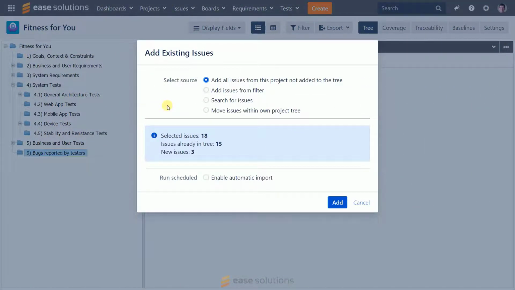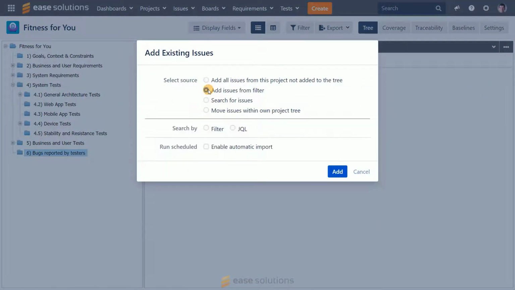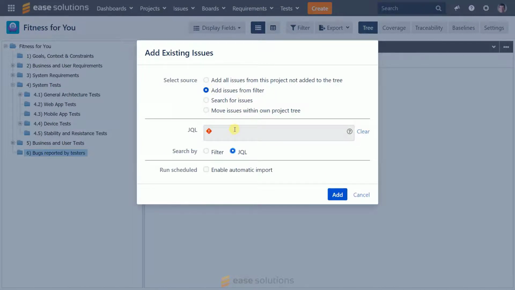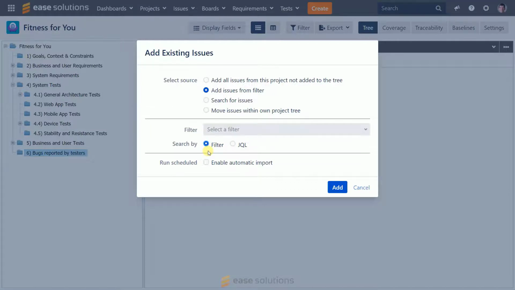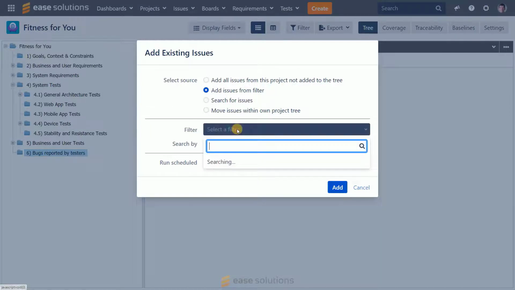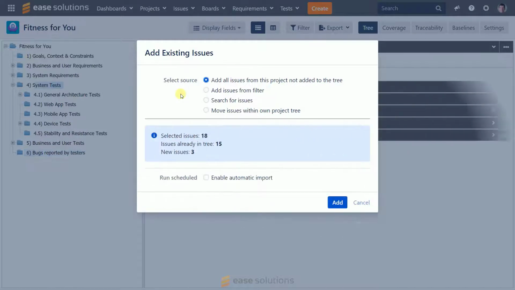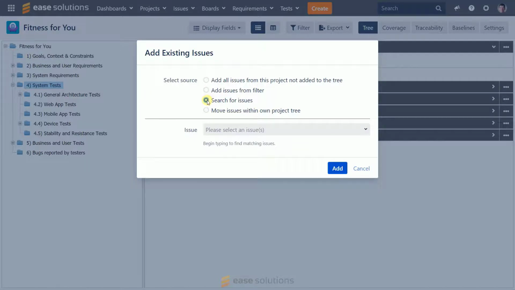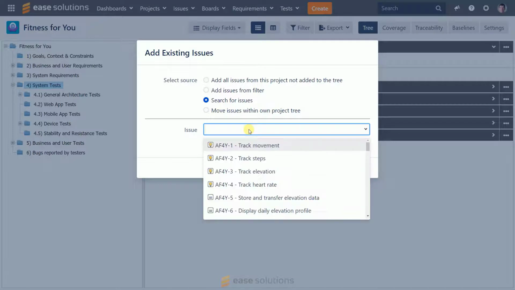Another option to add issues is using a filter. You can either use a Jira query language JQL filter or your saved filter queries to add in content here. You are also able to search for issues. You can just type in parts of the summary or issue key and search for it.